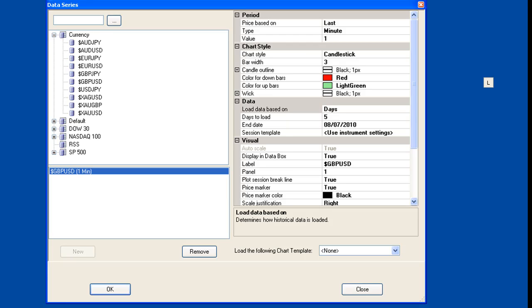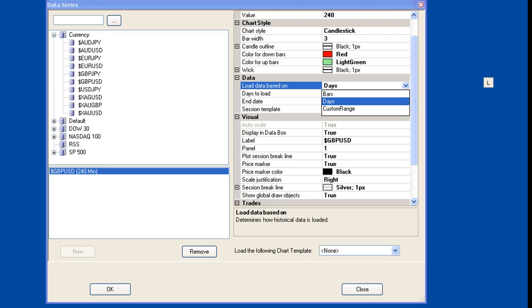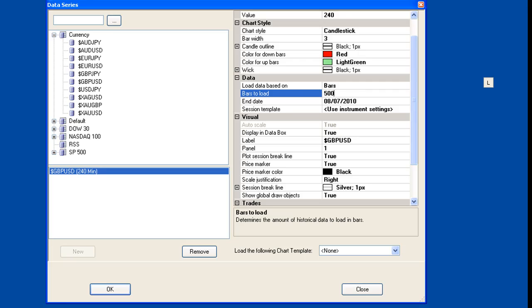Now personally I would set this straight off the bat to a 240-minute chart. Choose how many days data you want to load or how many bars you want to load. I have a preference for bars rather than days, so I'll set that to 500 bars. The template, this is just where you can put in your own custom time session templates.